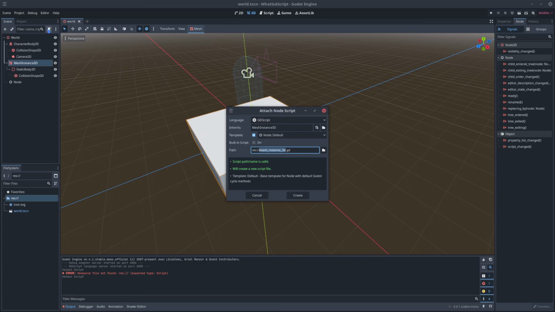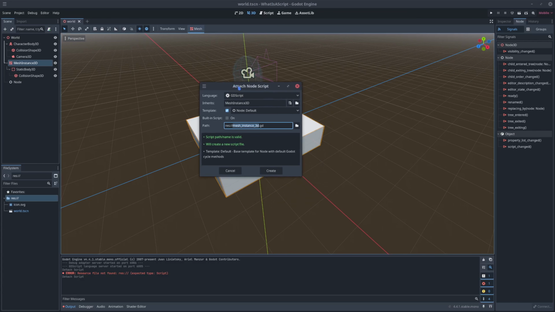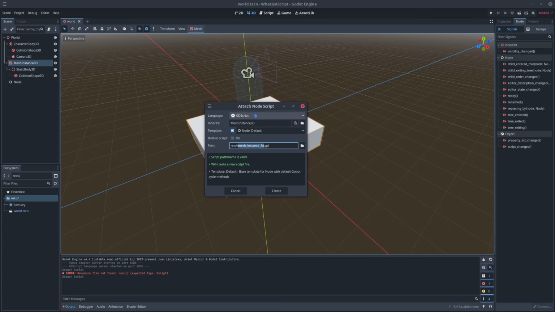So once we go to create a script, we're going to end up with this window right here. This window has a few different things. First off, we have language. By default, this is going to be GDScript. If you have the .NET version, it'll give you C# as an option. Like I said, I'm not going to be using C#, but that is an option there.